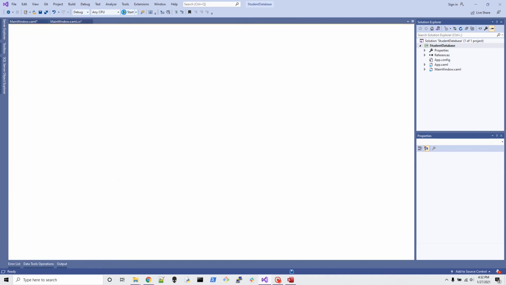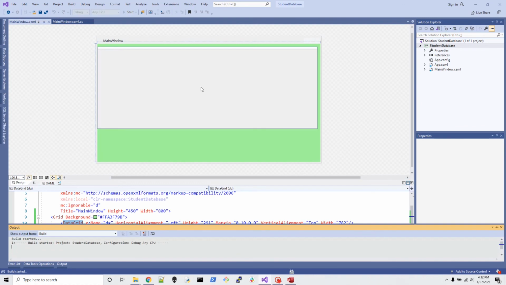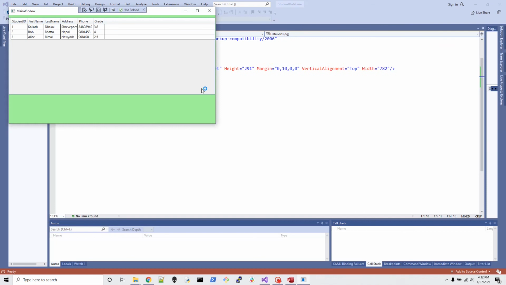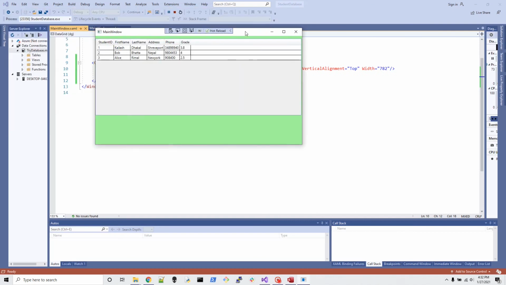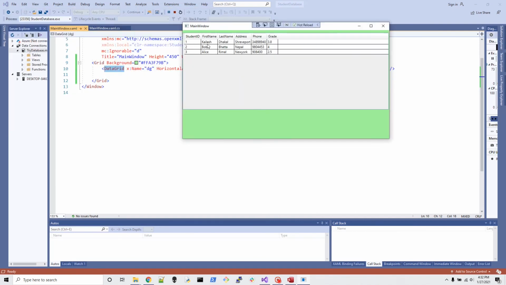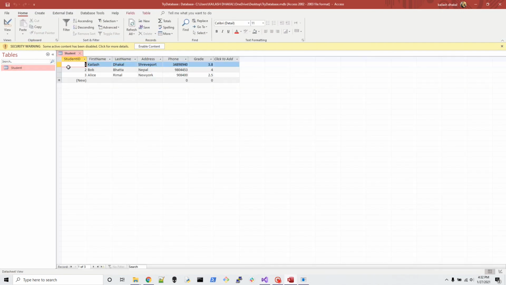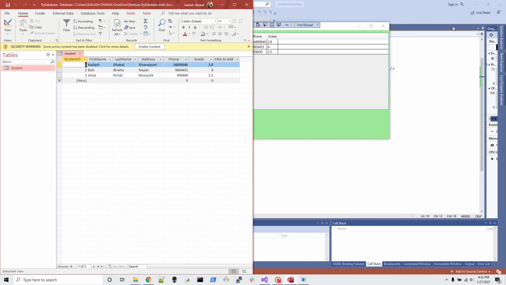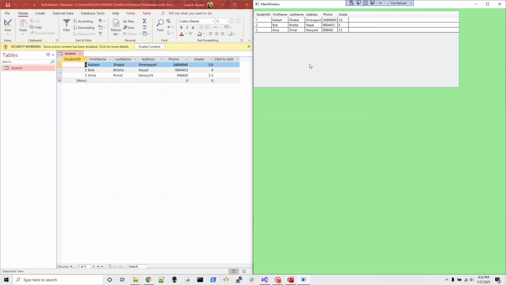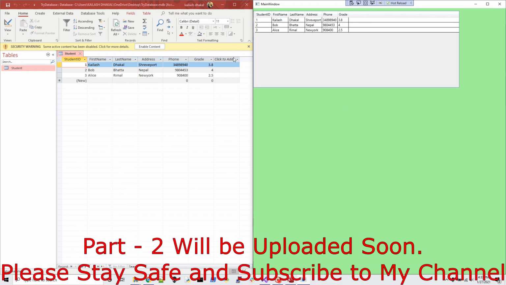Okay, let's check. It's running. As you can see, these are the three records that I had, and you can open both at the same time, but you can't modify. You see the database. That's how you can connect using the connection string to your Access database and display it in your grid.